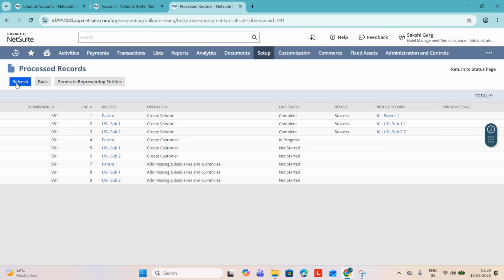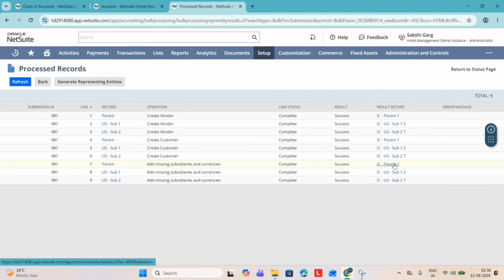Now let's refresh the page and see if all the customers and vendors are created. So yeah, we can see the result is success for all the processed records, and in the result record tab we can see we have these IC vendors and customers created.